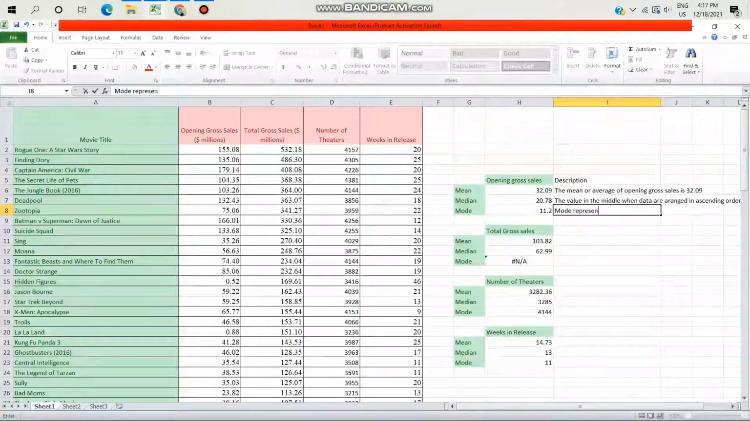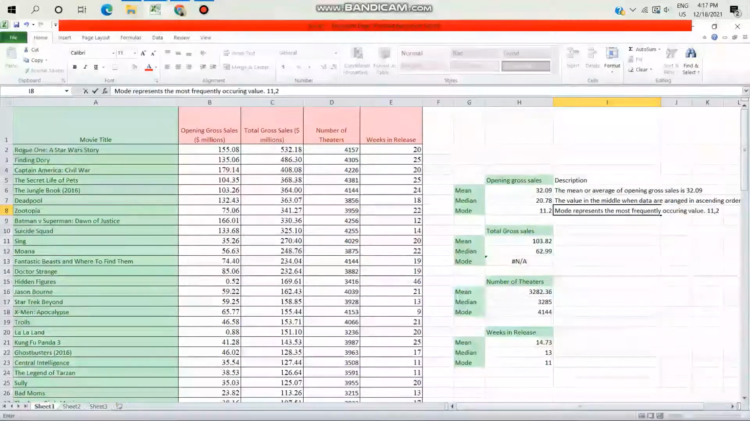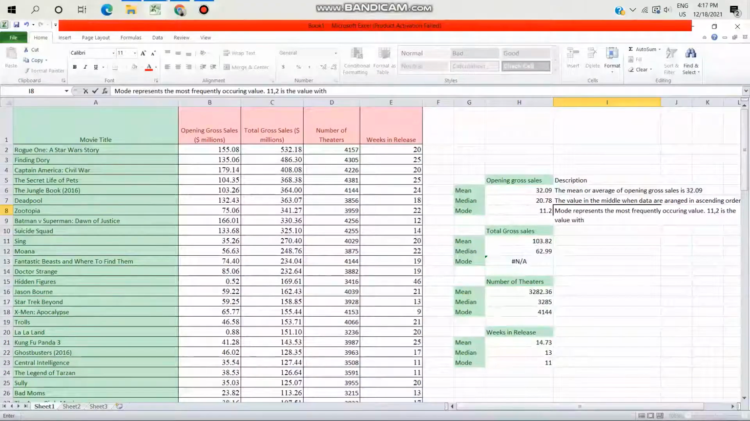The last is the mode. The mode value is the number with the highest frequency in the number sequence. A sequence of numbers can have one mode, many modes, or no mode at all. In this situation, the mode value is 11.2. It means 11.2 is the value with the highest frequency among the remaining values of opening gross sale.